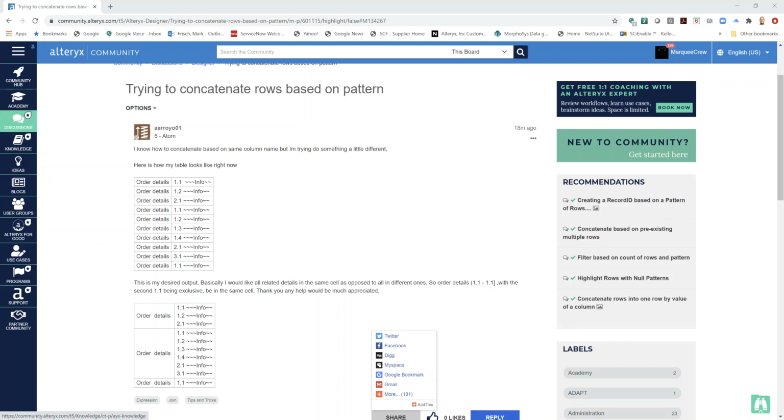I've got a request here from the community, trying to concatenate rows based on a pattern. What we're seeing is a field that looks like it's always order details, but we're going to leave that for right now. And what we're seeing is a number 1.1, 1.2, 1.3, whatever the numbers are going. But at every point where it becomes 1.1 again, what they want to do is put all that information from multiple rows into a single row. So let's see if we can do something like that with Alteryx.